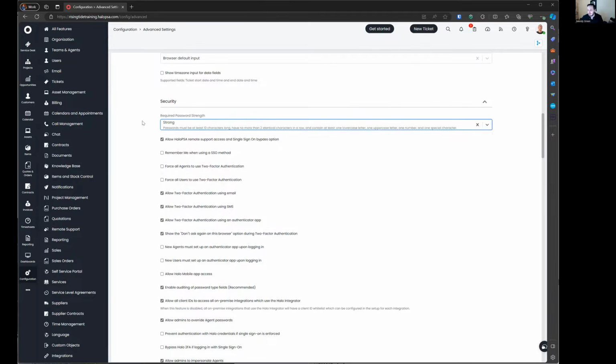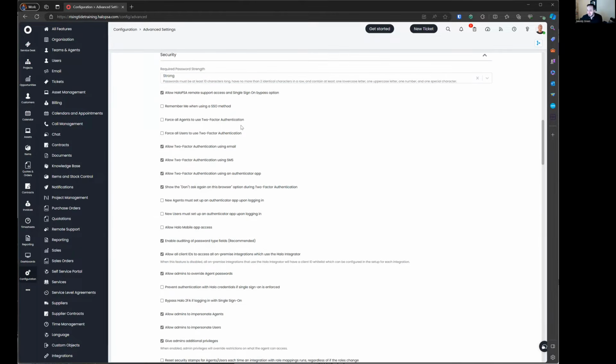You may want to update your password required strength to strong, and you may want to force everyone to use two-factor authentication. If you are forcing two-factor authentication, you may want to come back and say, don't allow them 2FA via email or SMS, which means that they have to register their two-factor. Then we can say new agents must set up Authenticator app and new users must set up Authenticator app, and then allow Halo mobile access.